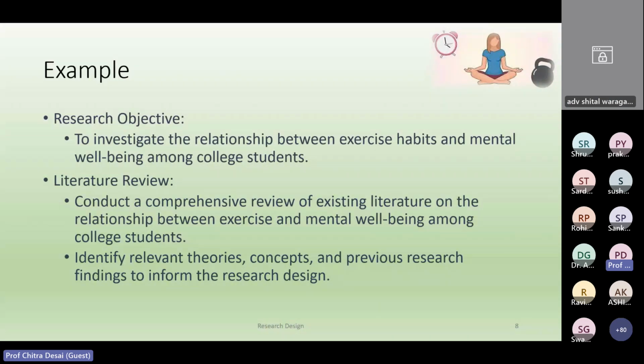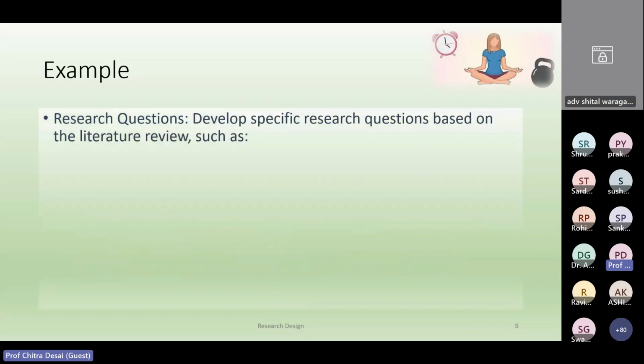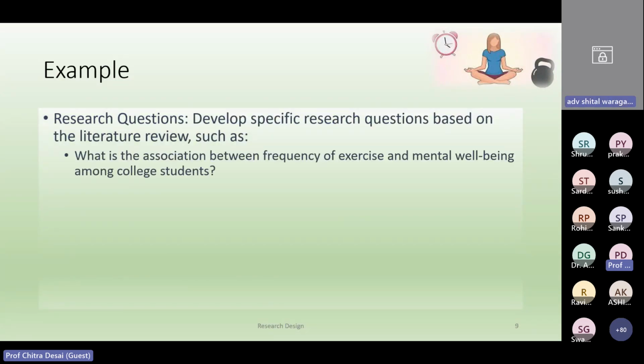So literature review is very important. It also helps you to identify the relevant theories, concepts, and previous research findings that will be useful for you when you create your own research design. Next is the research question. You have to develop a specific research question based on the literature review, such as in this case, what is the association between frequency of exercise and mental well-being among college students?